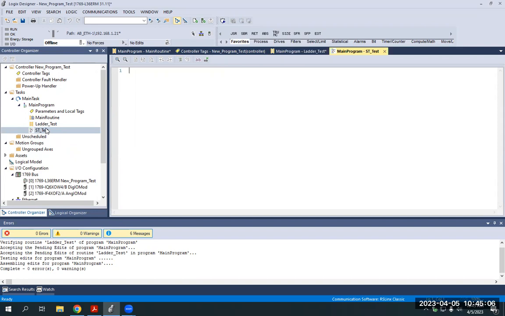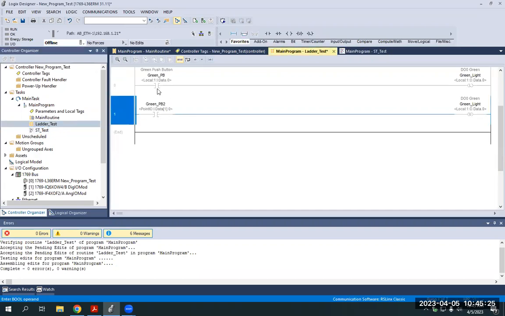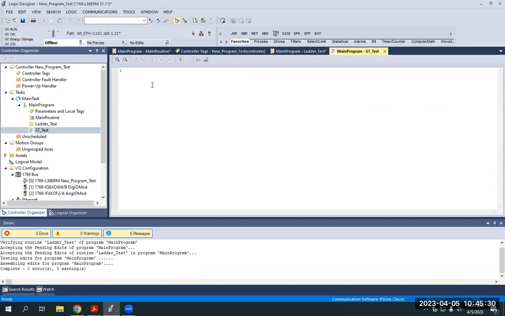So this is what your structured text screen will look like. Notice it has a 1 there, much like a PowerShell or a Bloodshed programming software would have. But remember, what we're going to do with this one is we want it to do the same thing as our ladder logic does. So we want the green push button to turn on the green light, and we want green push button 2 to turn it off. So back to our structured text section over here. All we're going to do is use if, then, and end if statements to make this happen. So with structured text, we have to set our conditions.